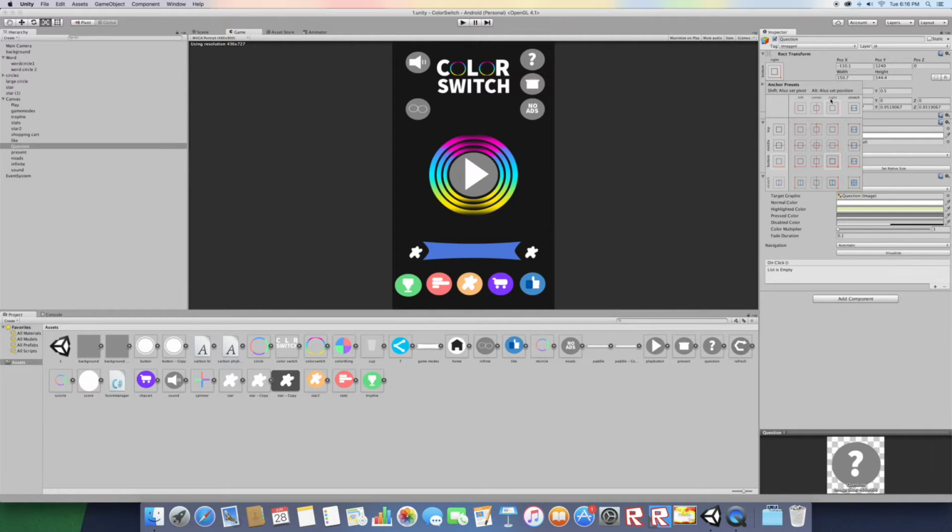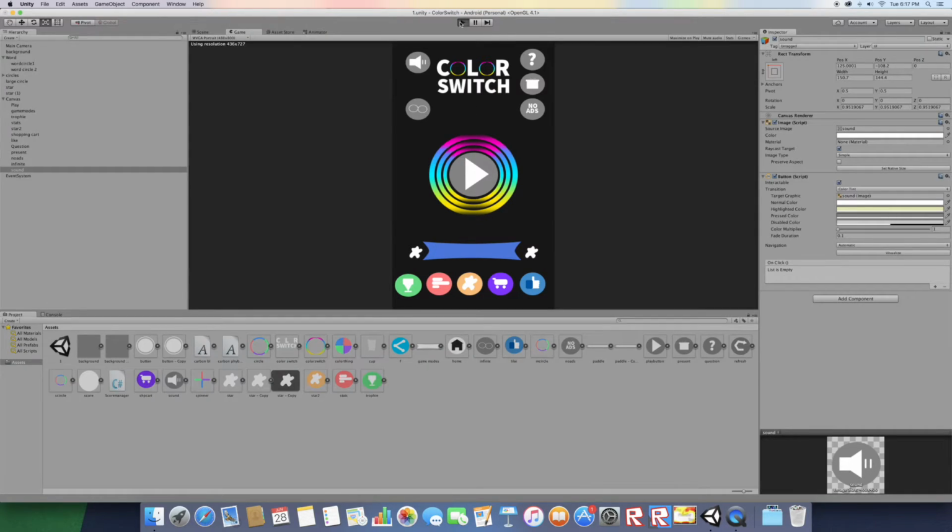So now what we want to do, let's make sure the anchors are right. So question is on top right, present top right, same anchor, and then for no ads, let's say top right. So for infinite, top left, sound, top left. Okay, so now let's play. They're all buttons now.